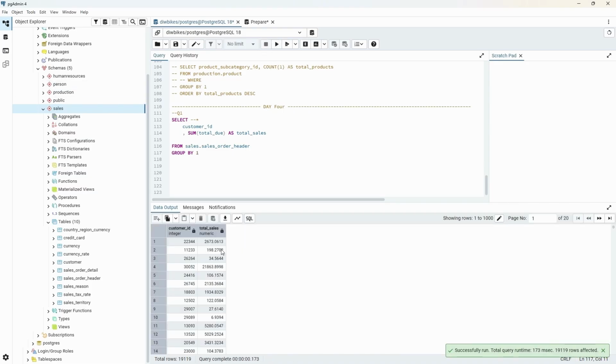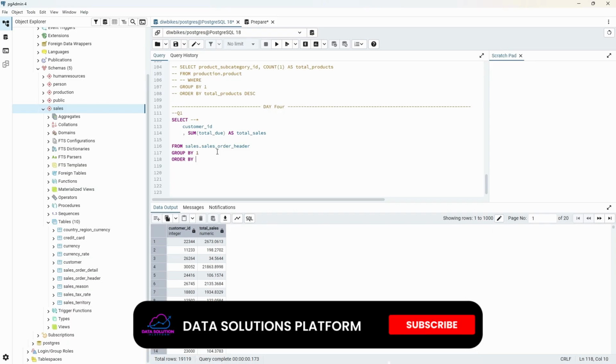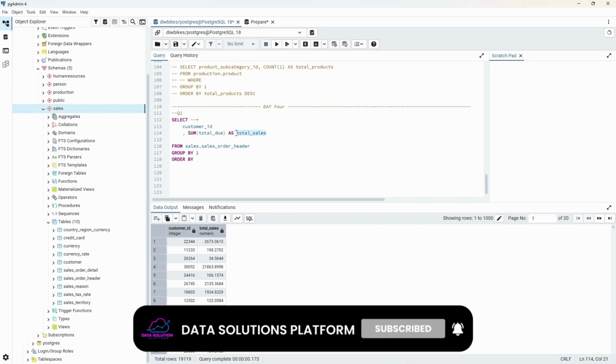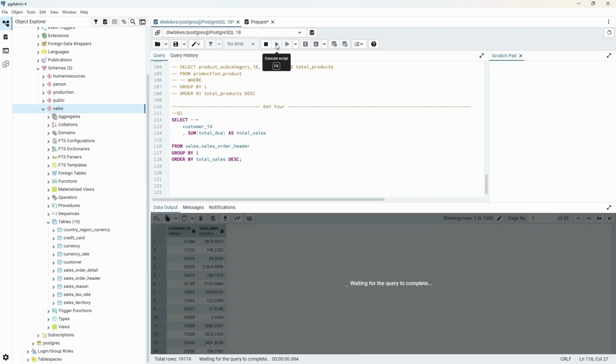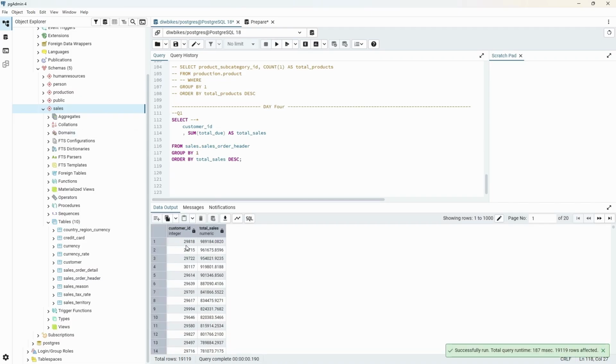Okay, beautiful. Now that we have these, we're gonna order by the total sales. So we see from the IS sales, customers with the IS sales. So we say order by, and then we do total sales. All right. Okay. So once we have this, beautiful. So that tells us that customer ID 29818 has the highest sales so far.